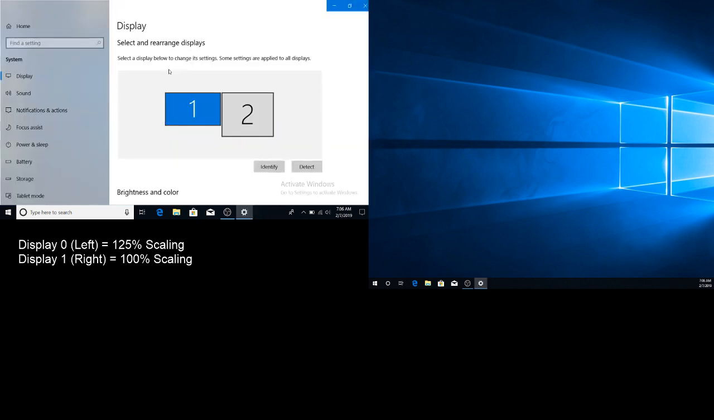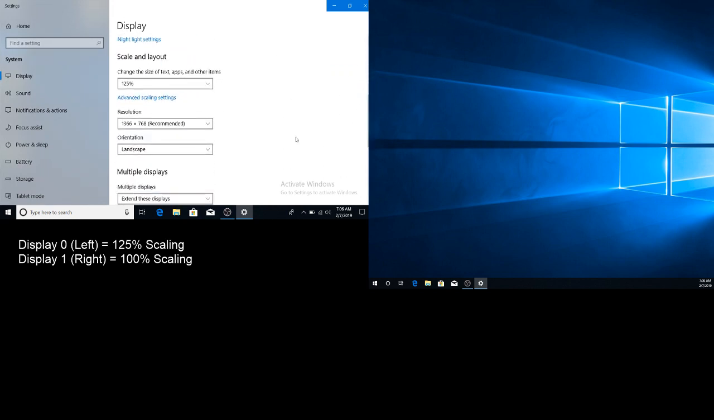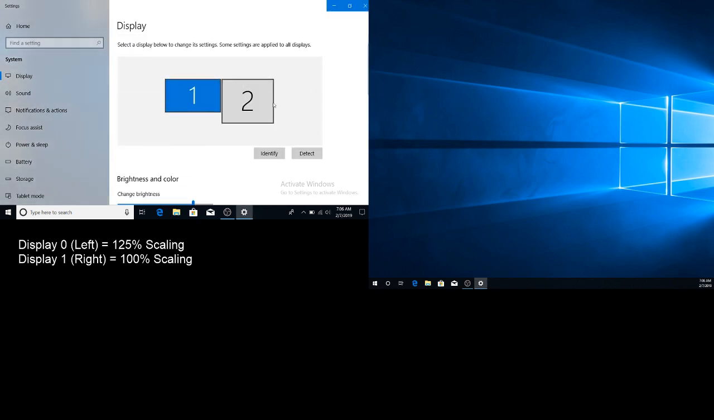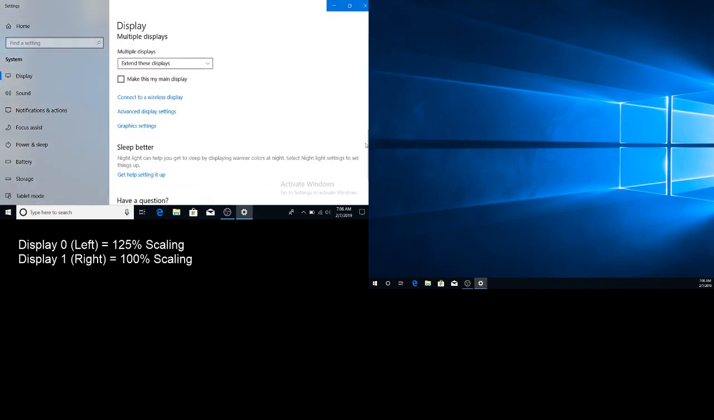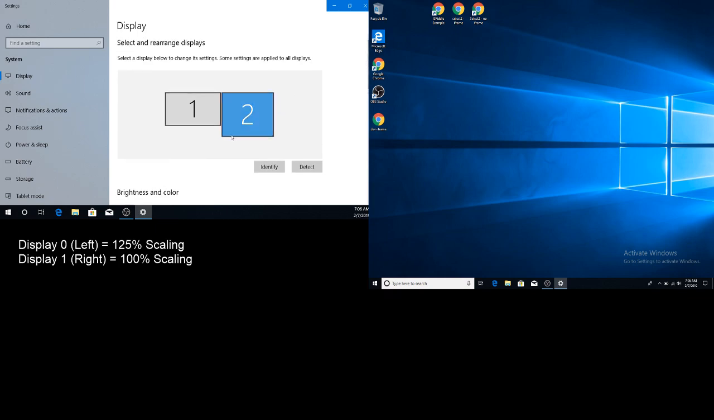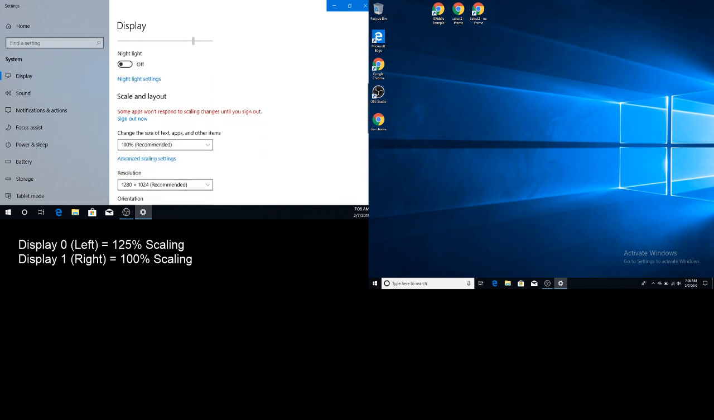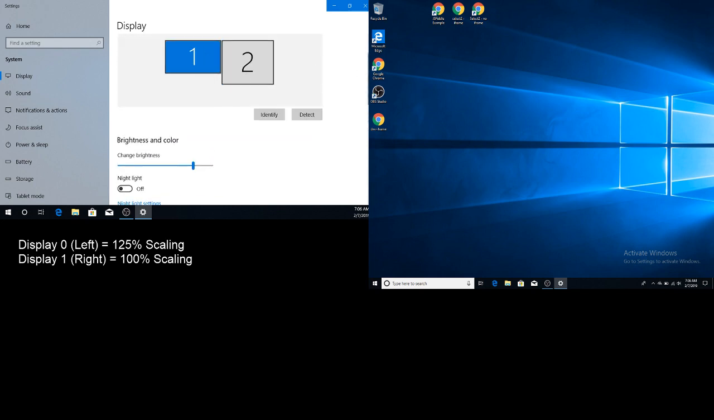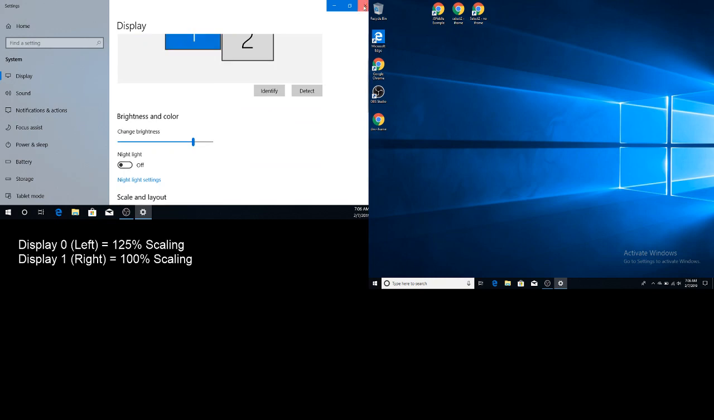if I swap my primary monitor to the lower scaling factor, so we'll pick monitor 2, and we'll make that my primary display. So now what we have is the main display is at 100% scaling, and my secondary is now at 125.